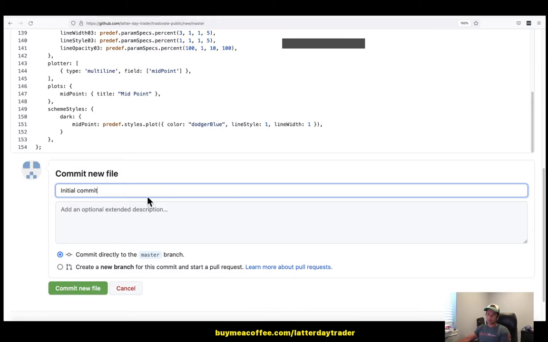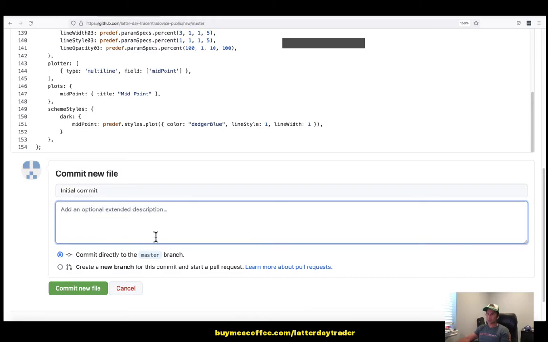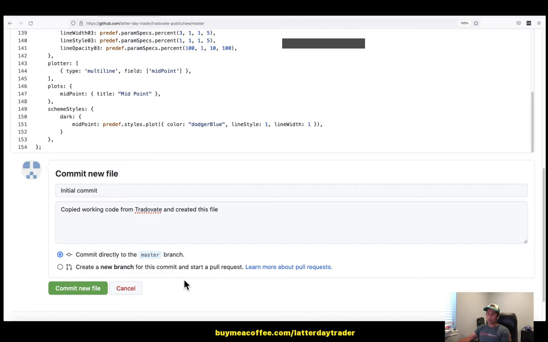So the customary initial commit is usually in there, copied working code from Tradovate, and created this file. And then I'm going to go ahead and commit this directly to the master branch. You know, in the future, as you make changes, you can also branch the code and so forth. We're not going to cover that here.